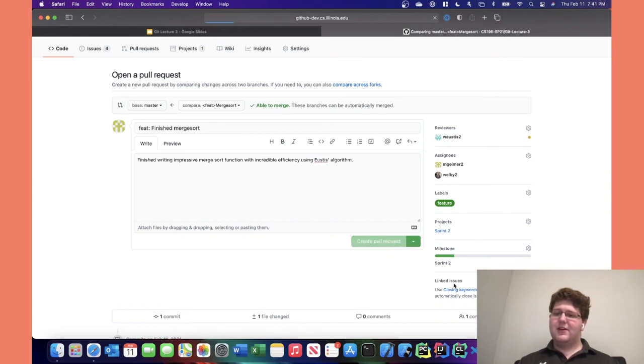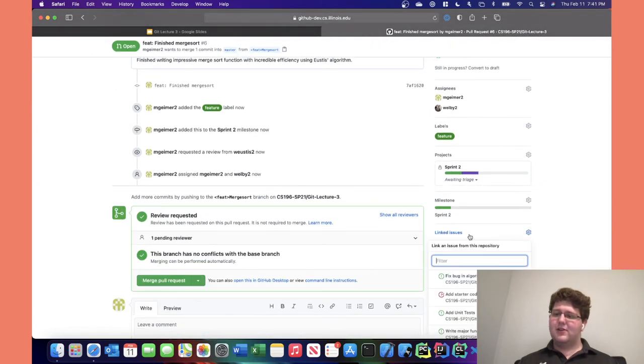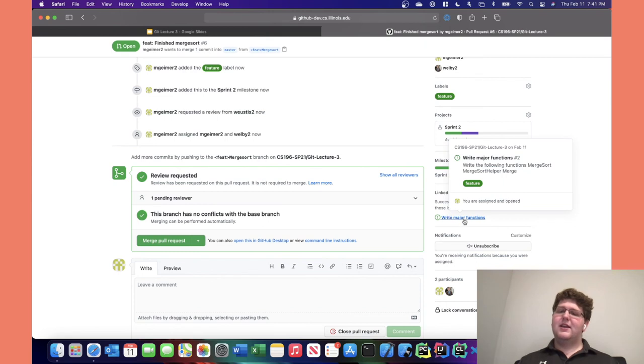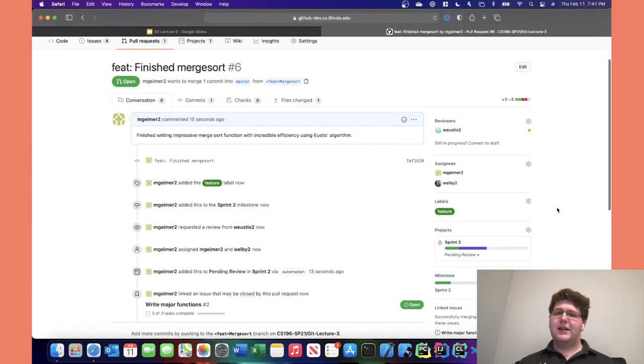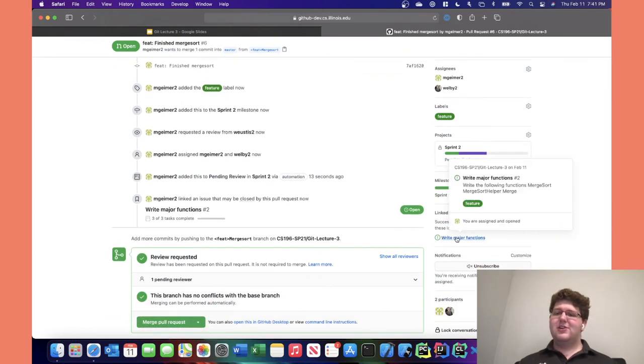And if you go down here, there's linked issues. And so what you can do is you can click on linked issues, and let's take a look at the issue that we were solving. So we were doing write merge functions. So we're going to link that issue. We're going to say, this is the issue we solved. And that is why we're linking it to this, because if this pull request goes through, we solved that issue, it is done. So now that we've created the pull request, we have the linked issue ready.